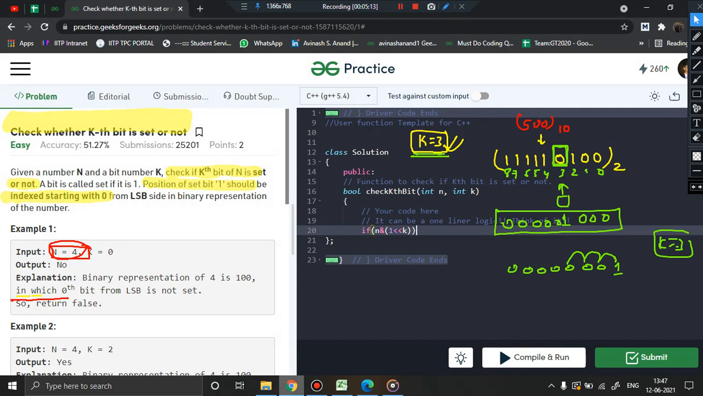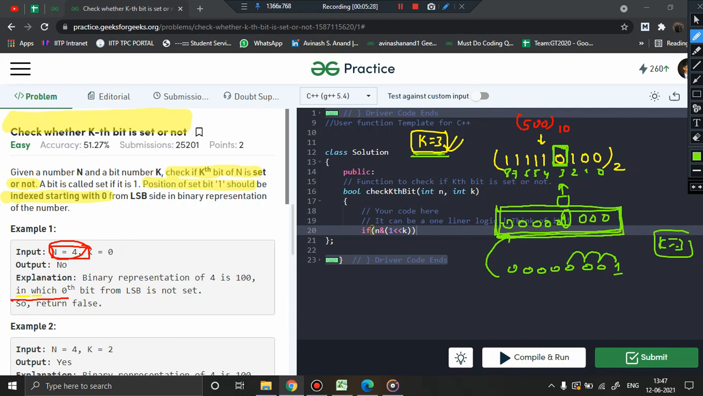One left shift K means you will be easily able to generate this type of number, wherein the bit at this particular position will be set to 1. You will be able to create this supporting value, because this value will basically help us to check whether the bit is set or not. That is what we are doing. We have a number 1, we will perform left shift K times. Whatever number comes, we will perform the AND operation with this number n.